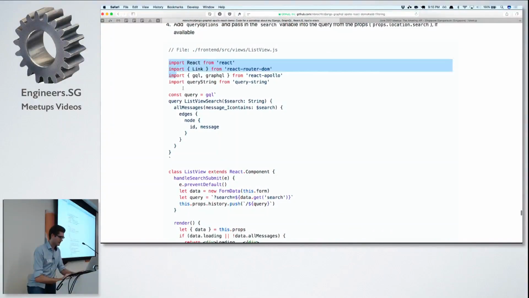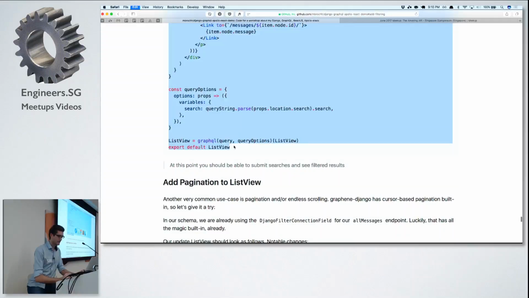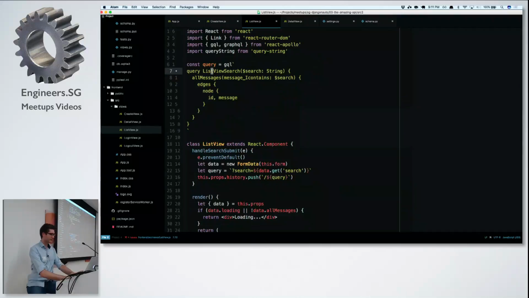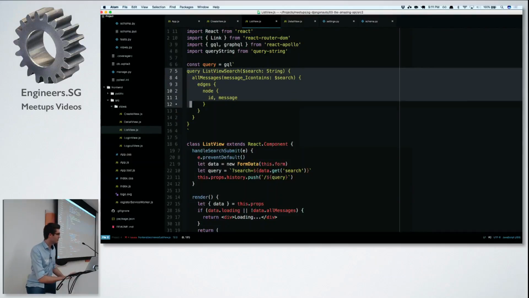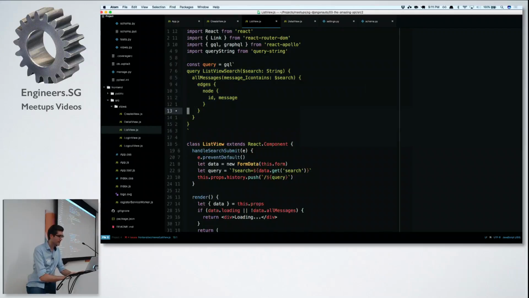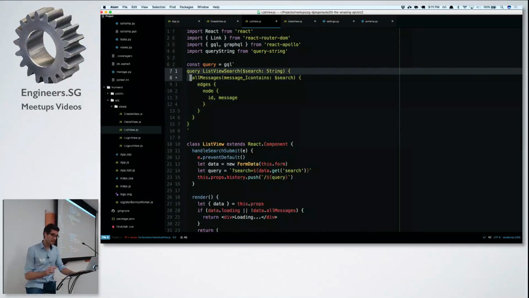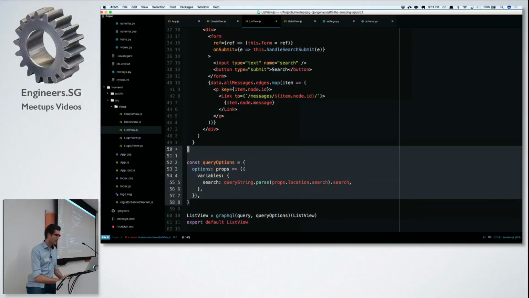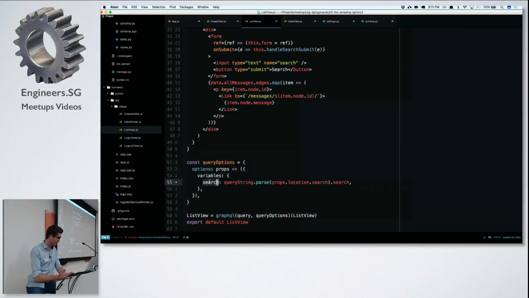List view. So I put the updated query here. Before, this was just a query without variables. Okay, now it's a named query which has one variable, the search string. And when we have a named query, we need to have query options at the bottom of the file. So I have my query options here. I know that my variable is called search, and I know that React Router gives me access to this.props.location.search.